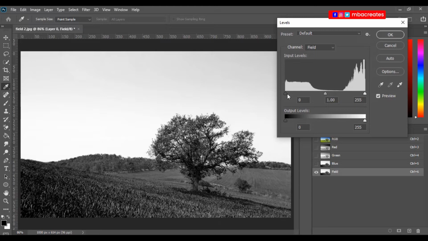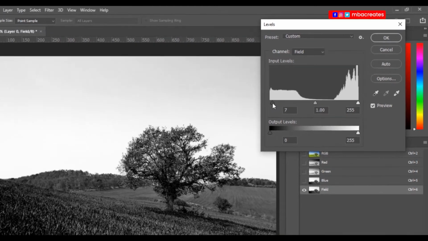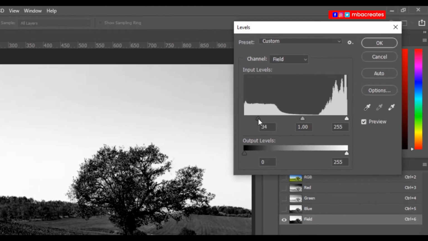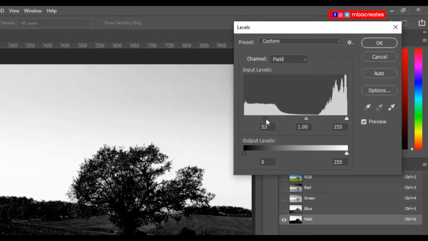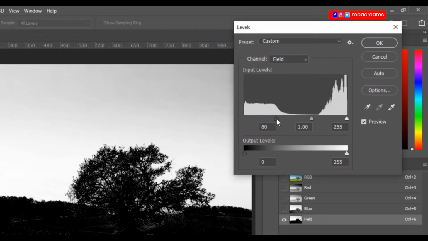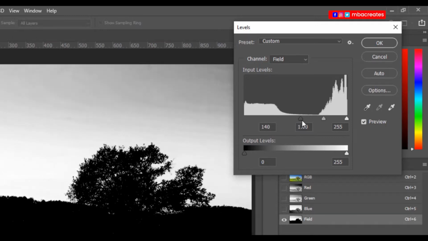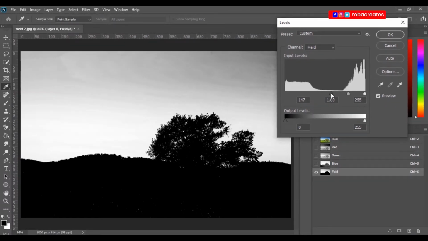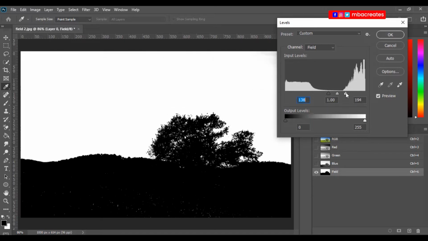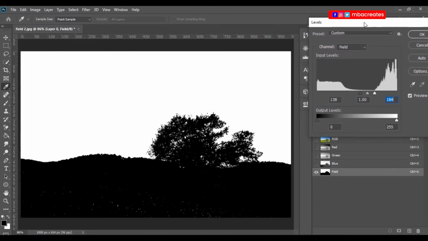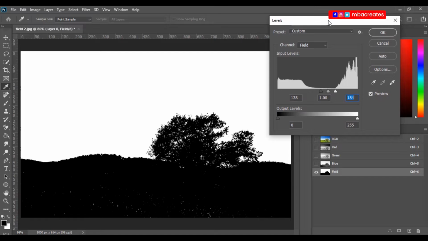Now we're going to move the dark slider to our right. So as I move it, see what is happening to the field. The dark side is becoming darker like this. And we are going to move the white slider to our left to take care of the sky. You see, the sky also needs to be right. So I think this level is okay.